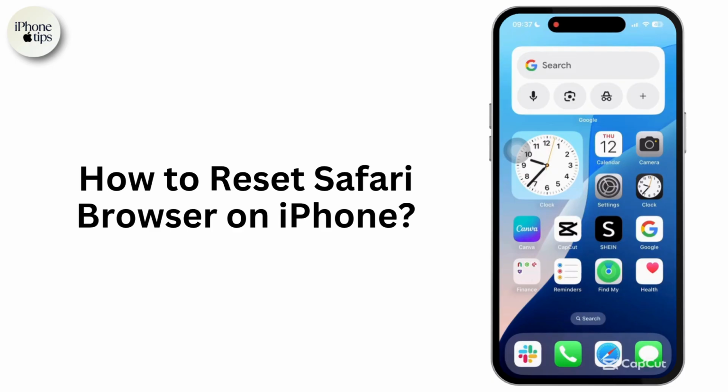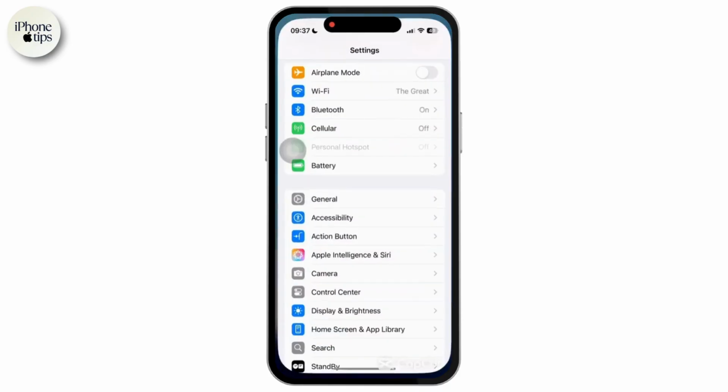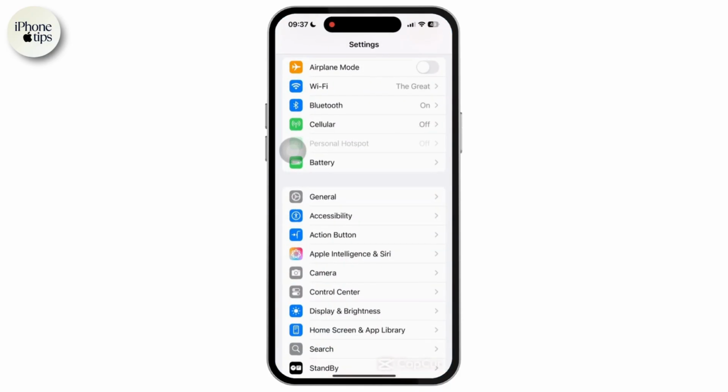How to reset Safari browser on iPhone. So here is how to do so. First of all, you have to open the Settings app from your iPhone's home screen.